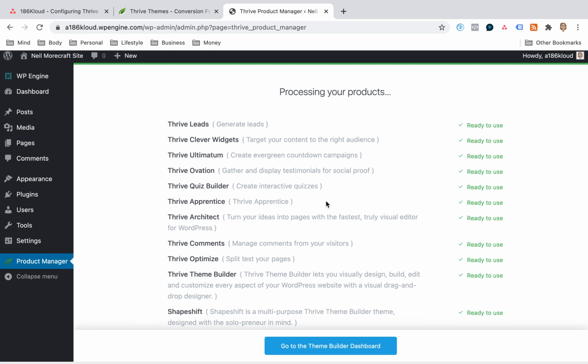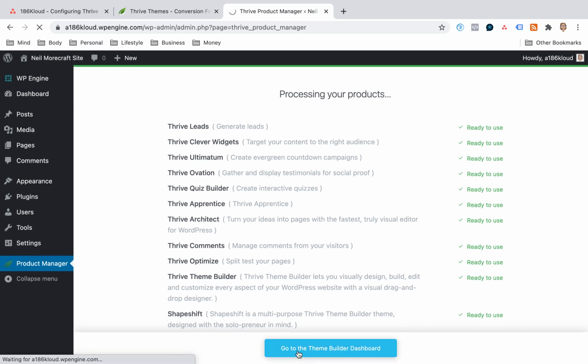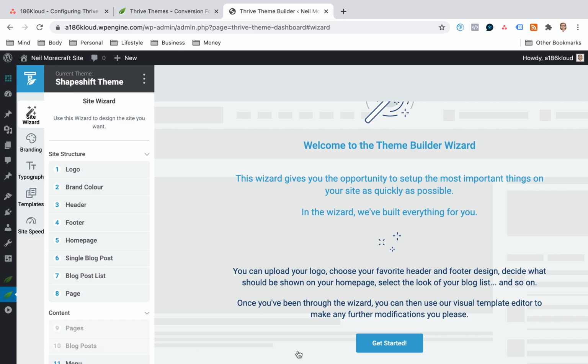So you can see just literally as quickly as that, that has now taken those plugins and installed them effectively on your website, and they're all now ready to use. So once we've done that, and as I say, that should have been just as quick for you as it was for me, it will take you to this theme builder page. Now we're going to come back to that in a minute.